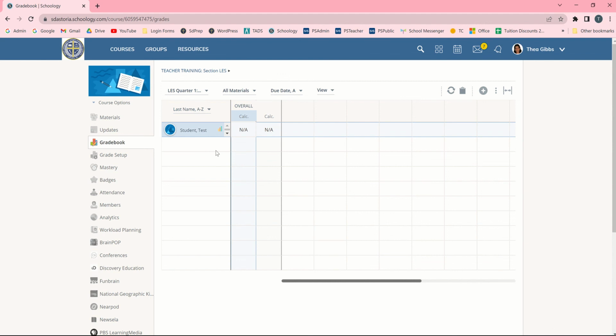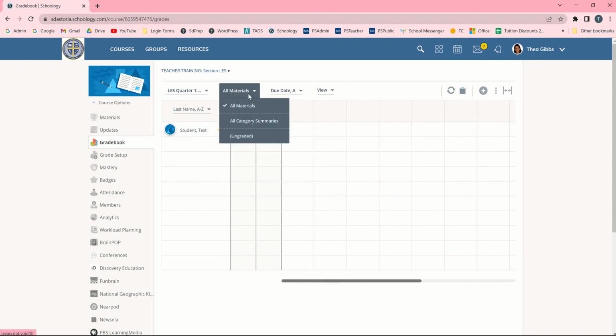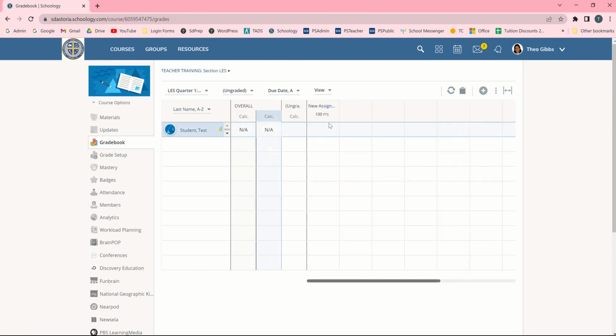That's interesting. Why is my assignment not in here? Ah, that's why. See that? All materials, all categories, ungraded. I'm going to click on ungraded, and there it is. So that's a good lesson for you, okay? If you don't see it, you might not have given it a category. So because it was an ungraded assignment, it's ungraded, and I have it here.